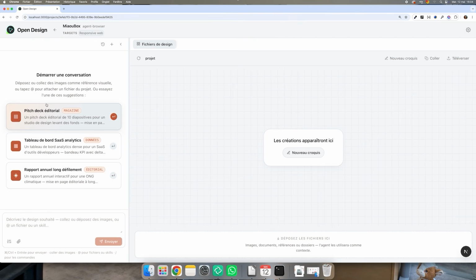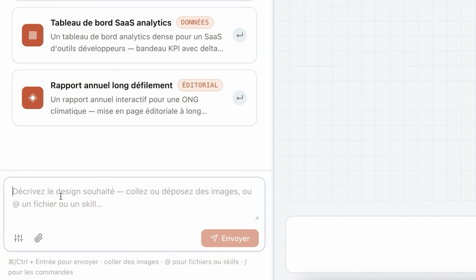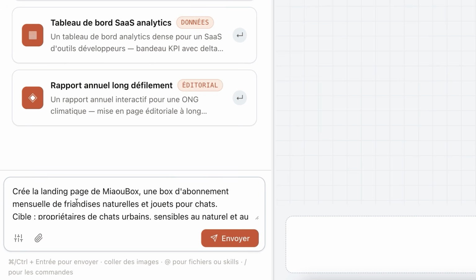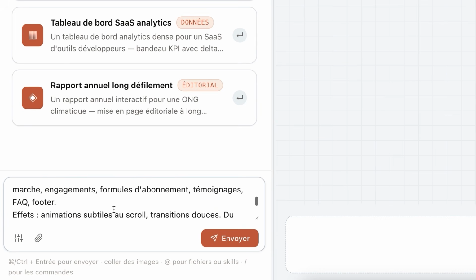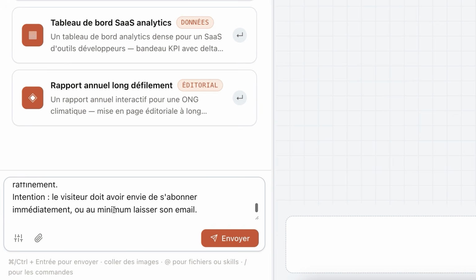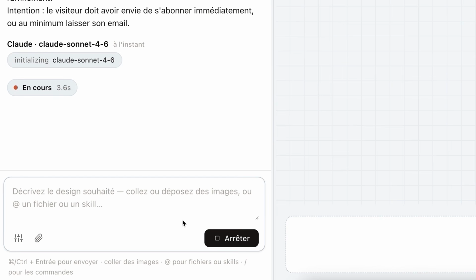It suggests examples for inspiration, but we're going to write our own brief. This is really the most important step. A good prompt is 80% of the result. I give it the project brief, the name, the target audience, the style, the sections we want, the effects, and the intention. The more precise it is, the better the result will be. But you can also leave it completely free. I send the prompt. OpenDesign will probably ask you a few questions. Answer them to guide the result.